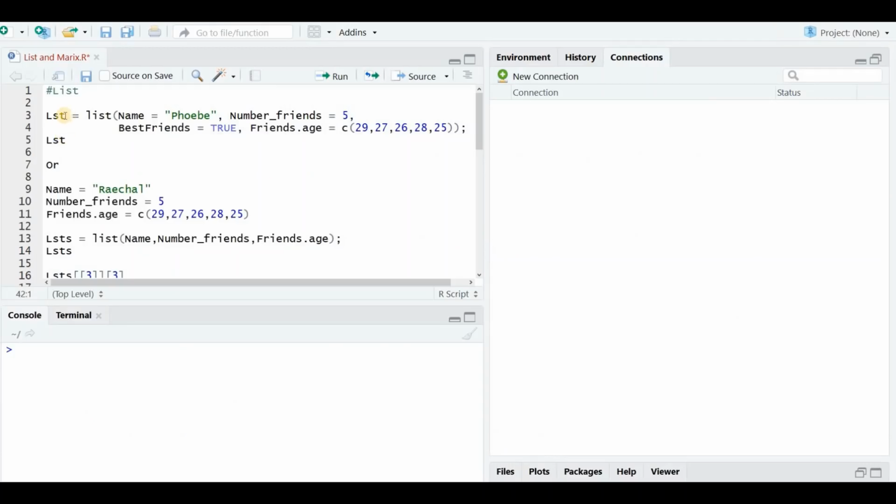Right. Coming to the list, we have taken a variable LST, wherein using the list function, I'm entering the parameters or the components. The first component is name, where I've assigned the value as Phoebe. Number of friends is 5, that is the numeric value, and best friends is equal to TRUE. This is the logical value, and friends age is the vector value. So let's see how it works.